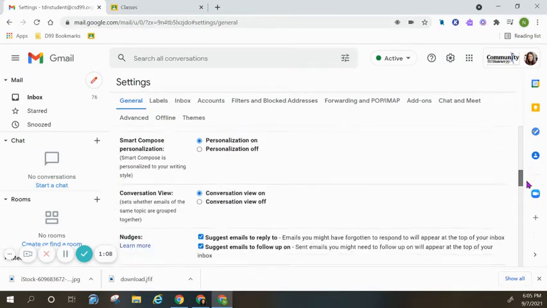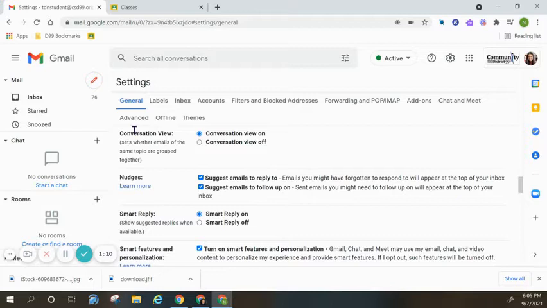And the first area you're going to go to is this conversation view. Turn the conversation view off. What this does is it allows you to be able to find the individual emails. Sometimes when I leave the conversation view on, I will have an email end up getting buried, or I won't see the multiple things. So right now, I want you to go and turn the conversation view off.